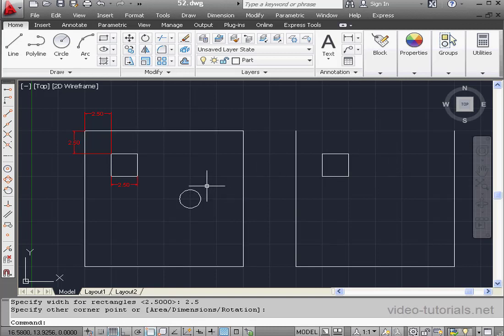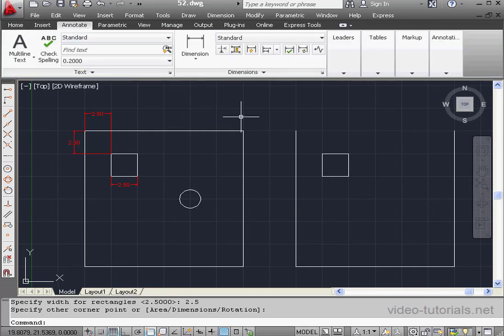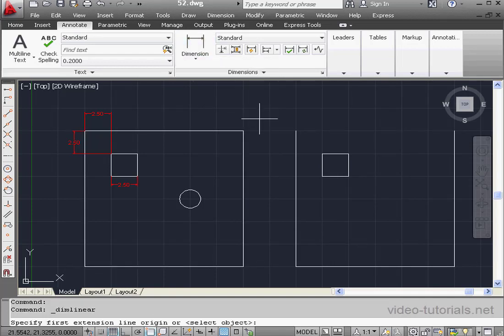Now I want to figure out the location and radius of this circle. Let's go back to the Annotate tab. I'm going to use the top right corner of the big square as my base point for measuring. Linear dimension, select my first point. And my second point is the center of the circle. Let's drop the dimension about here.